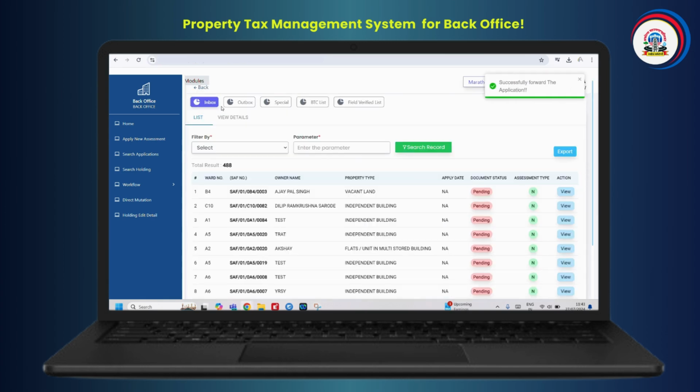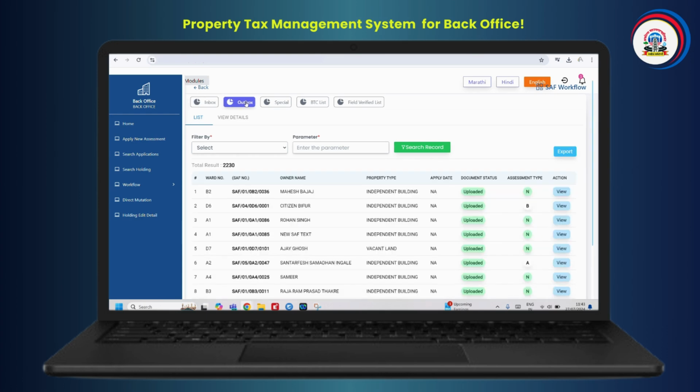A confirmation message will be displayed indicating that the application has been forwarded successfully. View application details in the outbox by selecting the application and clicking View option.